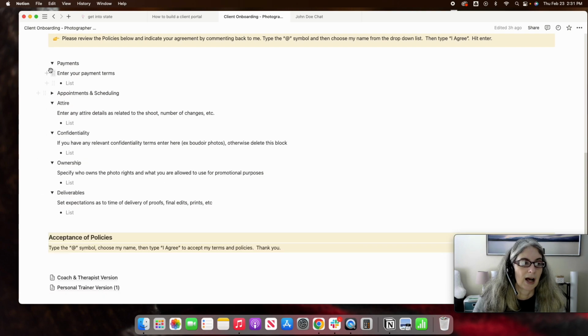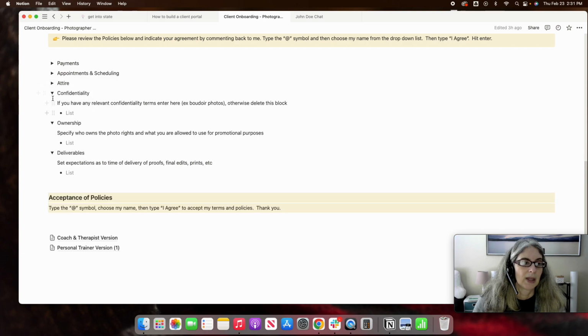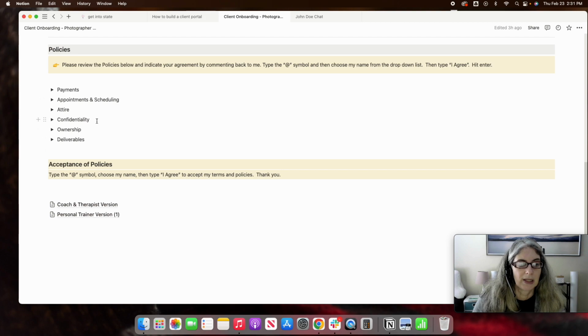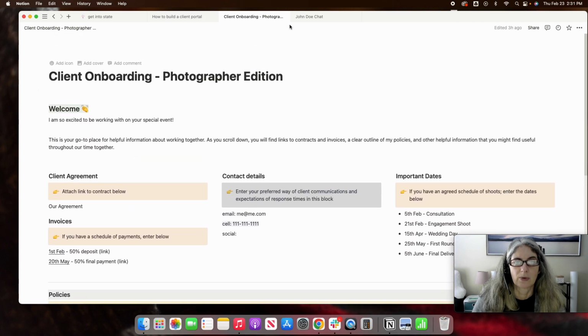And these are all just toggles. So these can be closed right up so that your client doesn't get overwhelmed. They can go through each one simply, and then I have them sign off on their policies. So that's one way to do it.